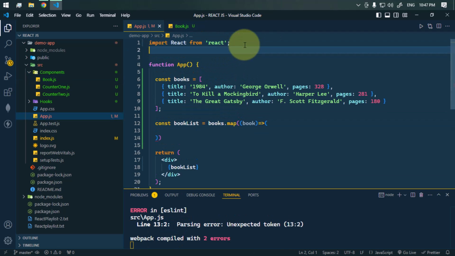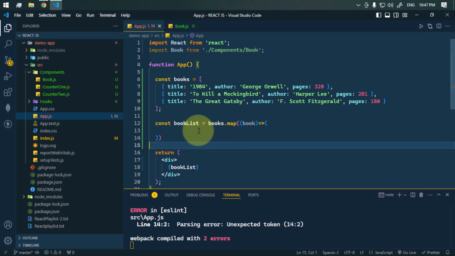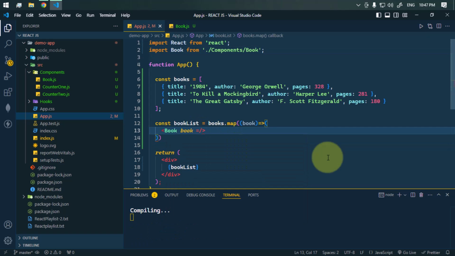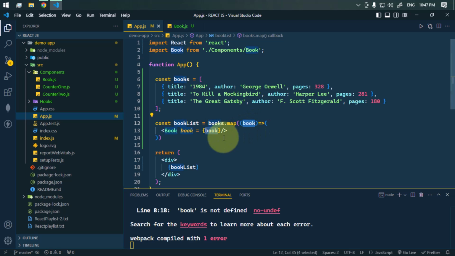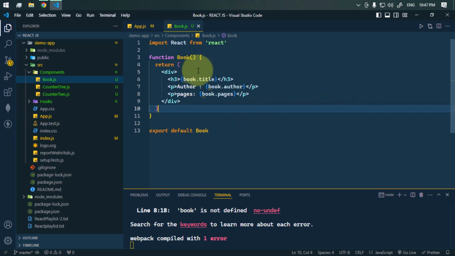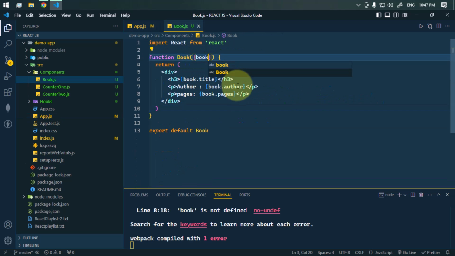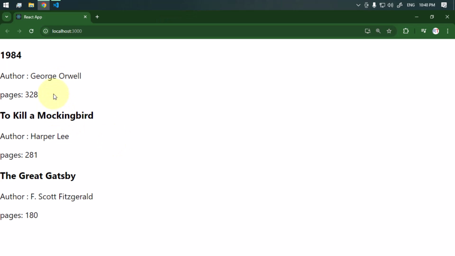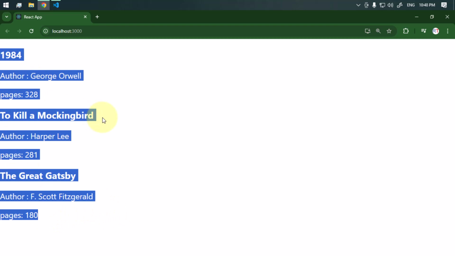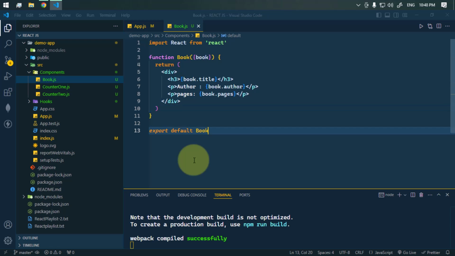Here we're gonna import the book component and then render the book, and we're gonna pass each individual book object as a prop. So we are passing each individual book to this book functional component. Now here we're going to destructure the book and then we can use book.title, author, and the pages. And now you can see we have the same UI. We're rendering all of the objects the same way, but now our code is a lot more organized and easier to read.